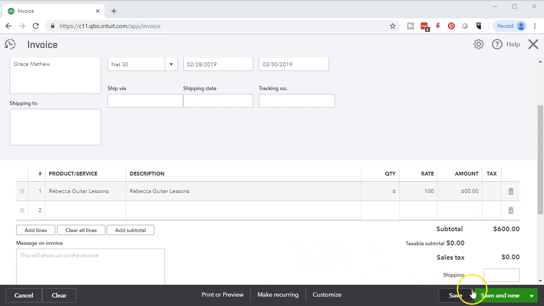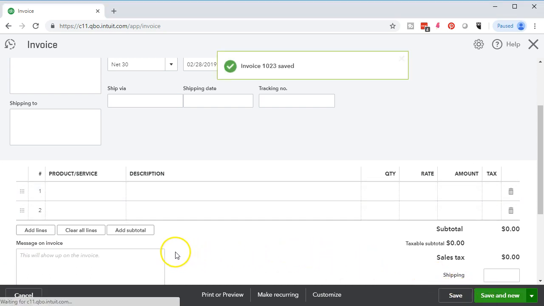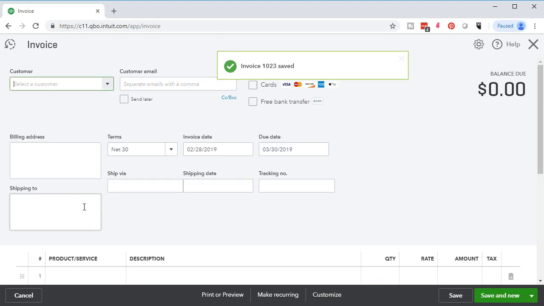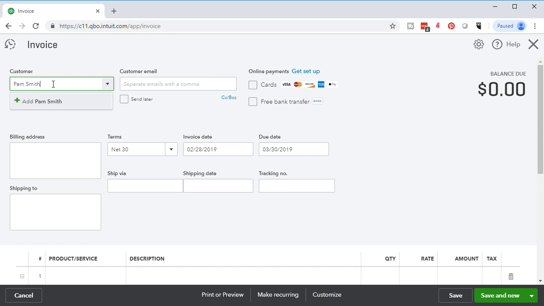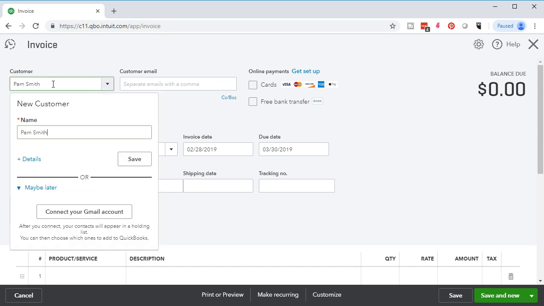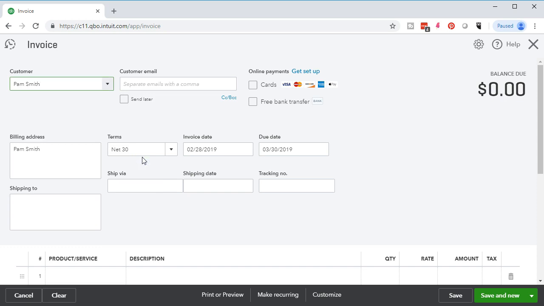We're going to have one more, so we're going to say save and new. Rebecca's last customer, our last customer that we get to input here, is going to be Pam Smith. Pam Smith, last guitar lesson customer. We're going to say tab and save that.